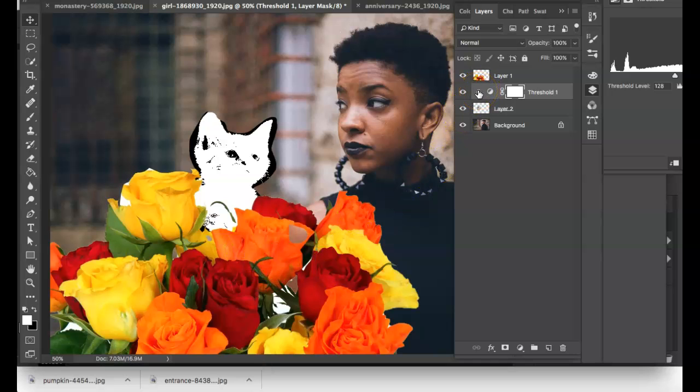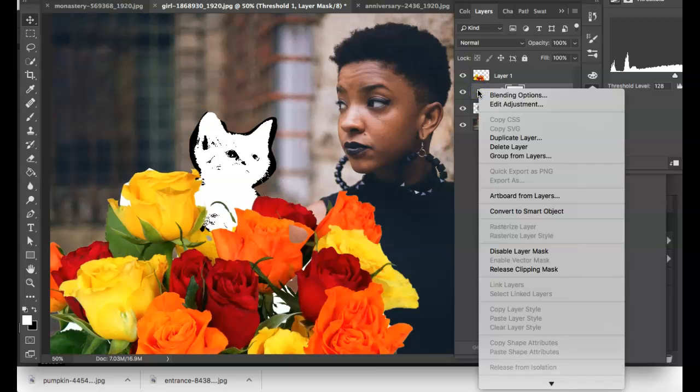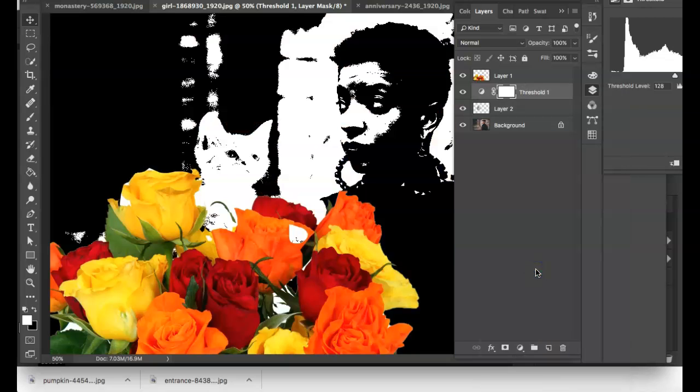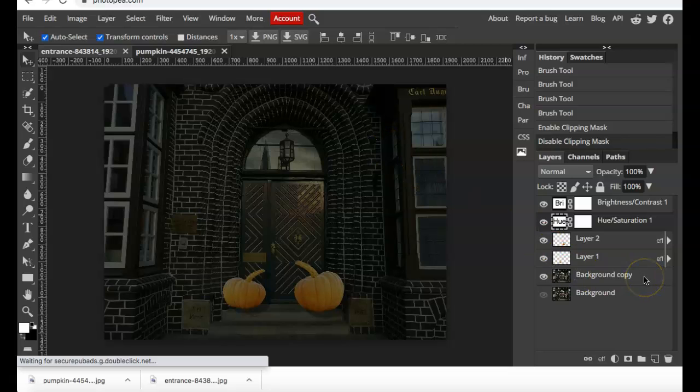If I wanted to get rid of this, in Photopea, you can just hit Alt and click the arrow. In Photoshop, it will be Control, and you click that little arrow, and then you can just ask for it to release the clipping mask. Okay, simple stuff. In Photopea, it's the same story.